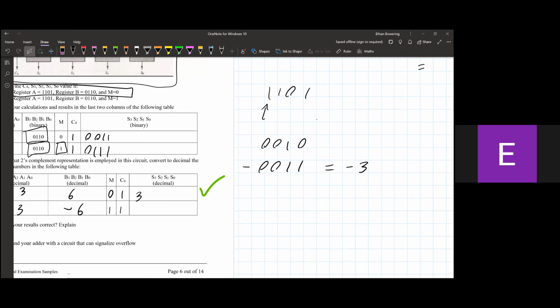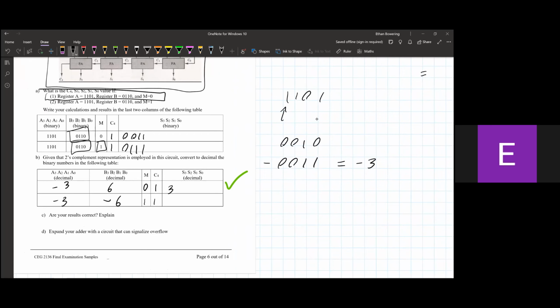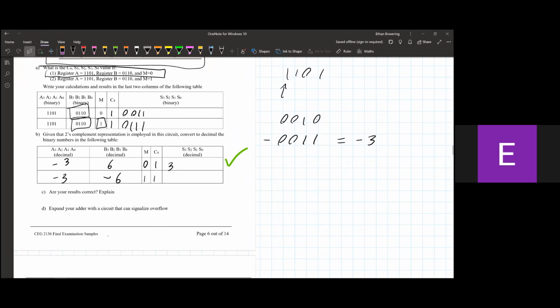This really goes back to digital systems. It is given that this was the prerequisite for the course, so I don't really have the time to go over 2's complement notation. I do expect that you understand that at this point. That was the course before this. So we established that this is -3, this is +6, or negative is +6.